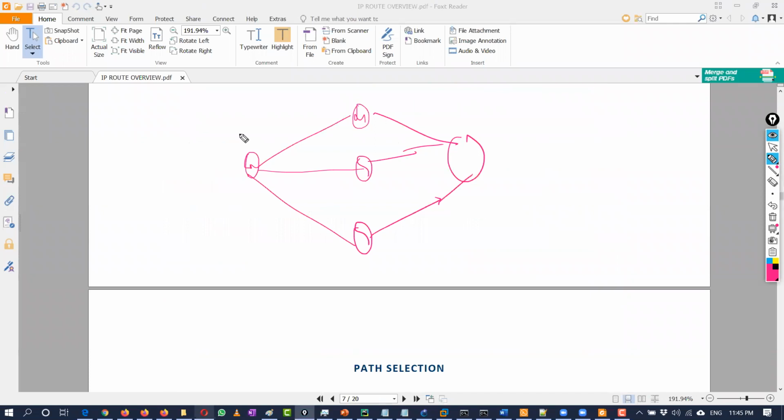Okay, let's say I have a network 1.1.1.1 which has to be sent to 4.4.4.4. Now let's say I am running OSPF on all the links. I have OSPF here, I have OSPF here, similarly I have OSPF here, and similarly I have OSPF on the second side. Now which path will it take? That's something which we need to understand.